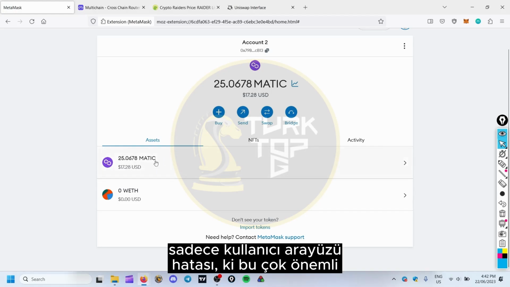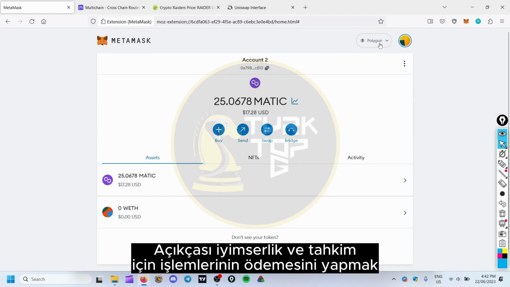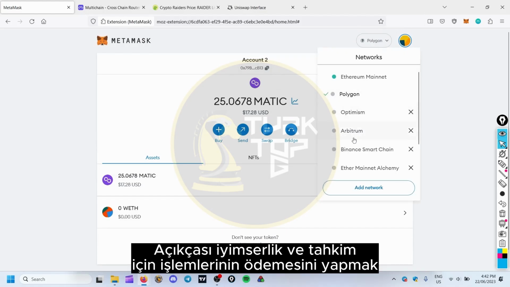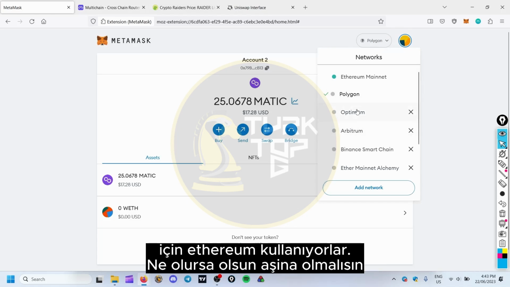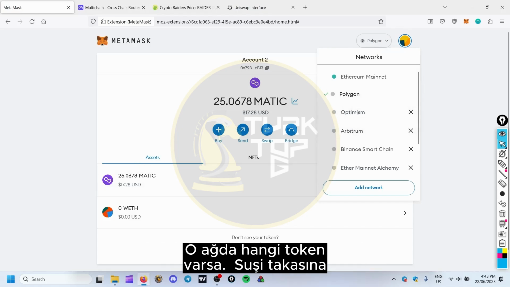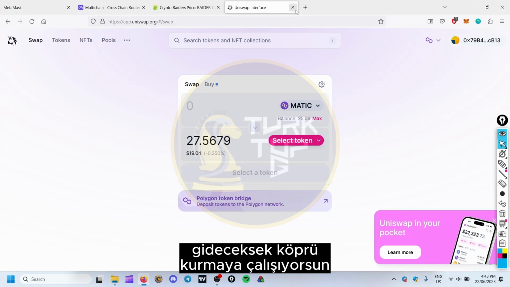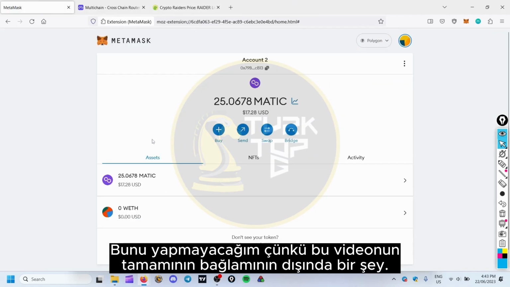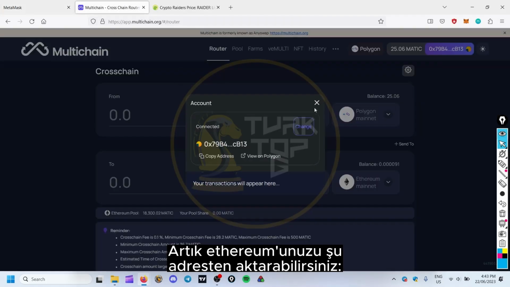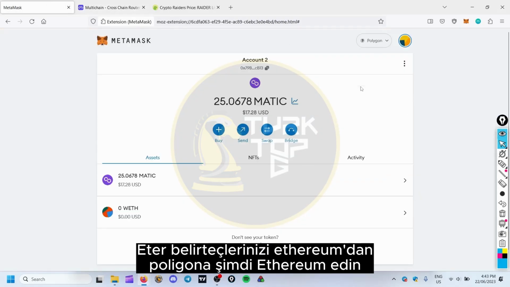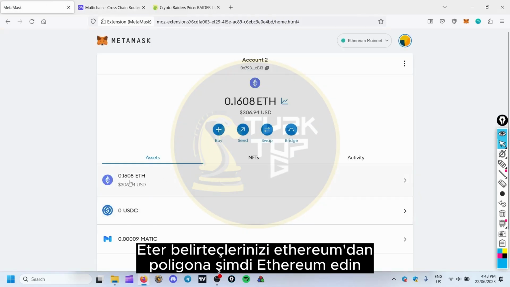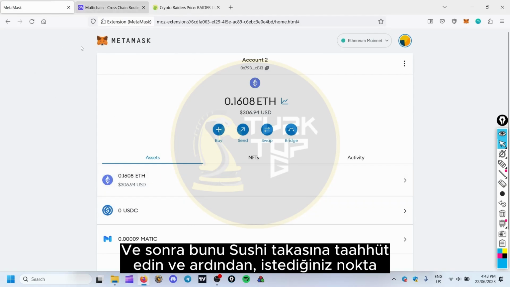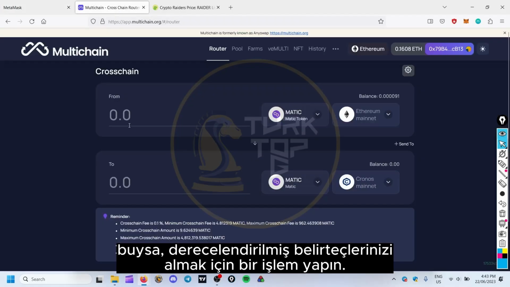Now that we have Matic on our Polygon wallet, which is very important, obviously, for Optimism and Arbitrum, they use Ethereum to pay for their transactions. You need to be familiar with whatever token is on that network that you're trying to bridge to. If we were to go onto SushiSwap, which I won't do because that's kind of out of the context of this entire video, you would be able to now transfer your Ether tokens from Ethereum into Polygon, and then commit that to SushiSwap and then perform a transaction to get your related tokens, if that was what you wanted.